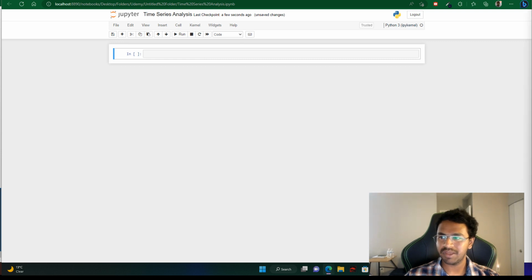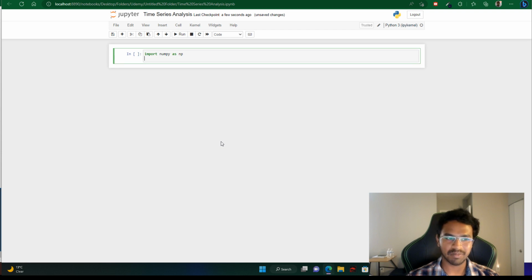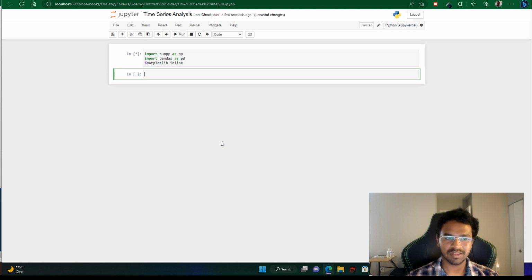And let me now import all the libraries that are important for time series forecasting. I just say import numpy as np, which is an important library. We also say import pandas as pd. Similarly, in order to plot all the plots in the same file, I use matplotlib inline, and these are the libraries that we are going to be using.